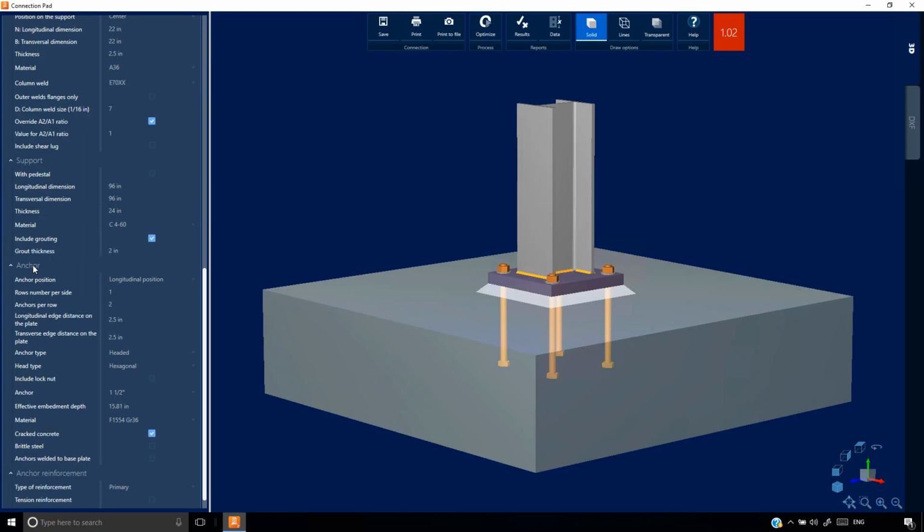In the anchor section, we have the option to enable the anchors welded to base plate. If we check this option, we'll consider that the total shear will be critical on the rear anchor or group of anchors and its projected area. This means that the anchor or group of anchors that are farthest from the concrete edge will be considered as critical during the design. Let's go back to the report.